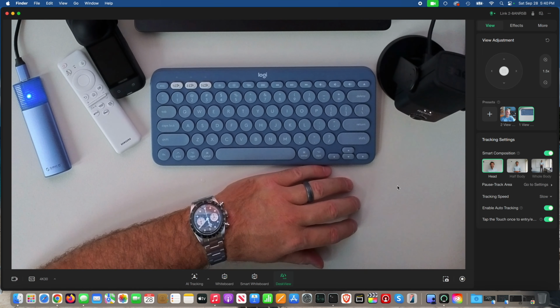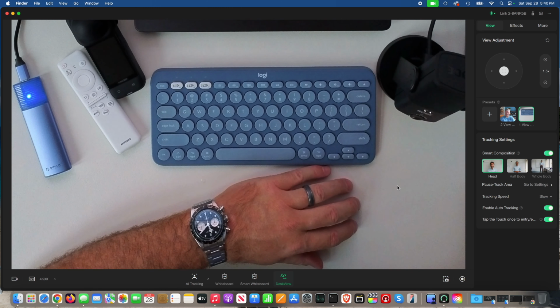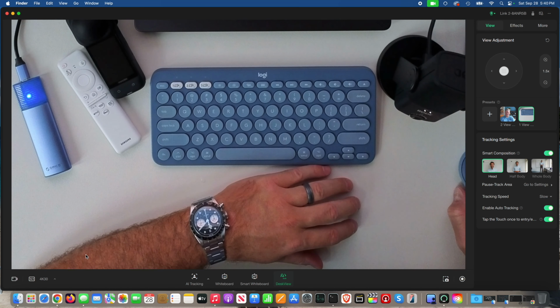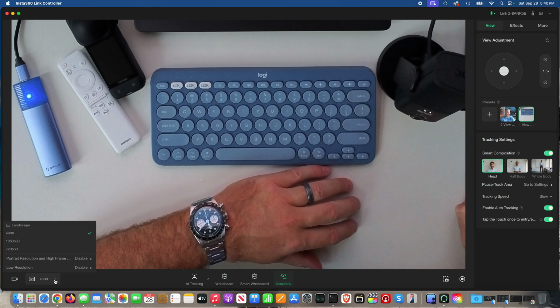Hey y'all, back with another Insta360 Link 2 video, and the question was, how do you change Insta360 Link 2 resolution to 1080p 60 frames per second? Well, I'm in the Insta360 Link Controller app.